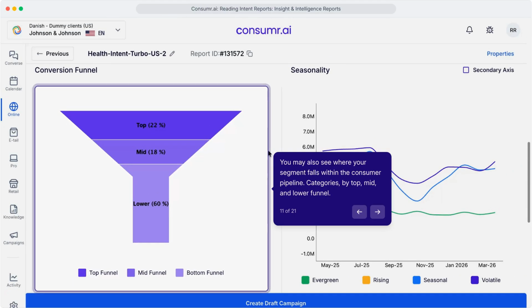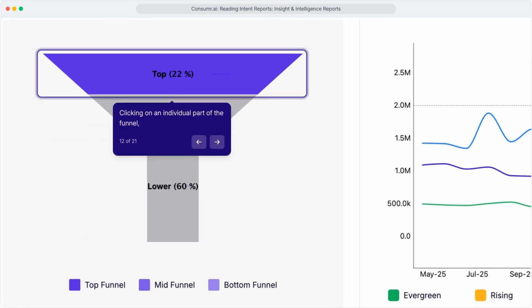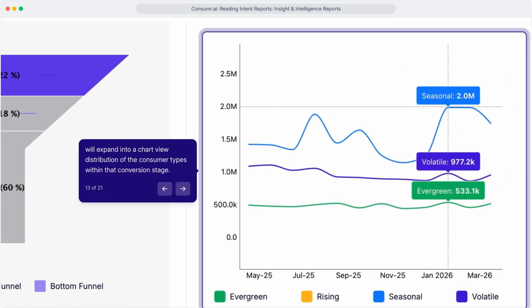The report also maps where your audience sits within the consumer journey, from top funnel discovery to lower funnel purchase intent. Click on any stage of the funnel to explore that audience segment in more detail. You'll then see a distribution breakdown showing the types of consumers interacting at that specific conversion stage.